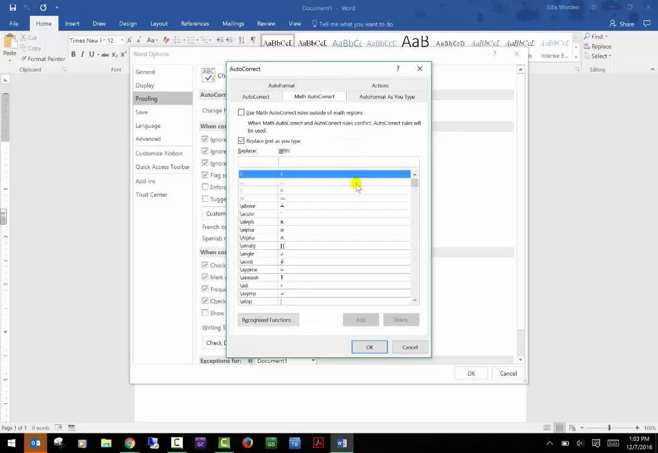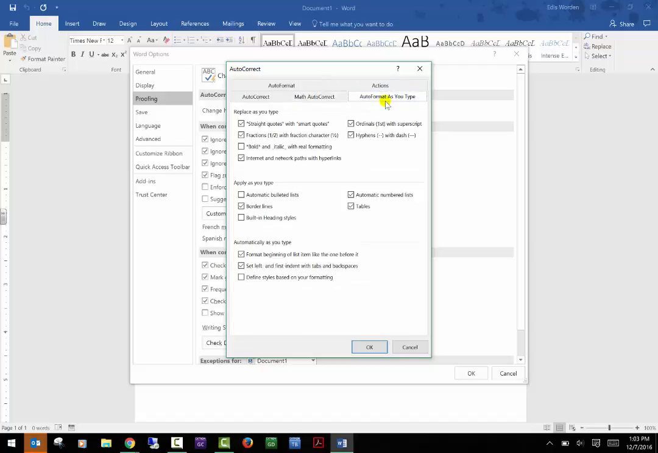Math autocorrect. If you use math symbols, at least you have this here. Auto format. Again, just read through your options here. You could do automatic bulleted lists. I turn that off because I really don't like it to automatically bullet, because I do a lot of bullets, but sometimes I will do different types of bullets within the same document. So that just is a nice way to turn that off so it doesn't do that automatically for you. Same with the built-in heading styles, which is these up here, and I'll go over those in a different video.